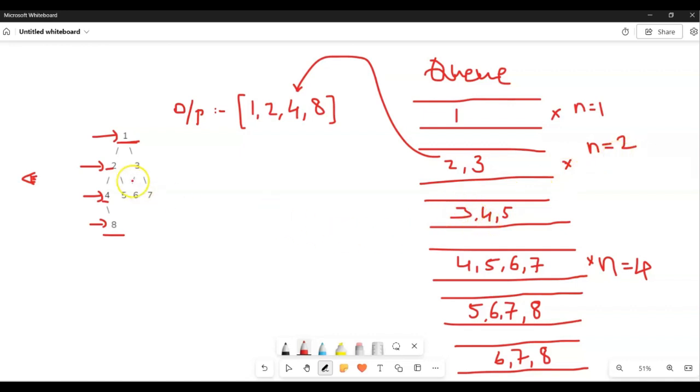Here the next value would be 3, since we need to pop 3, and we need to push its left and right nodes into the queue. So the queue contains 6 and 7 at the end of the queue. So now the queue contains 4, 5, 6 and 7. As we have run the loop 2 times, we'll get out of the loop, and again we'll take the firstmost element of that queue, which is 4 here.